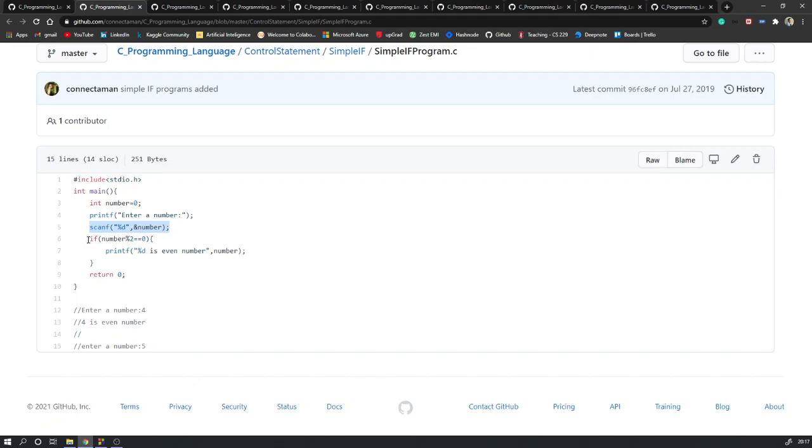Now here we are checking the condition, that is if the number mod 2. So how do you know the number is even? If it is divisible by 2, right? So here the mod operator returns the remainder. So if the number mod 2 is equal to 0, then we can print the number is even, right? So this is the example for your simple if.